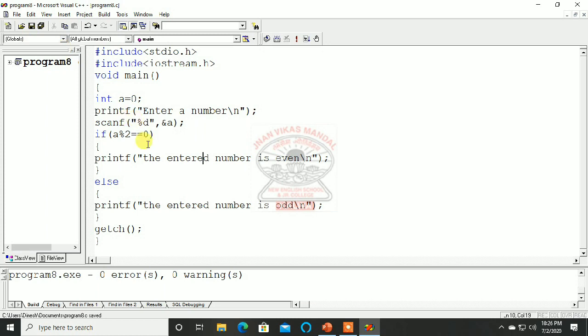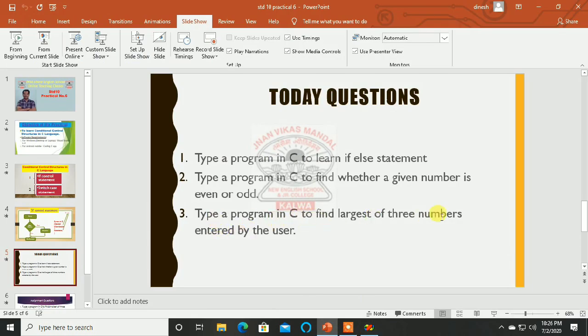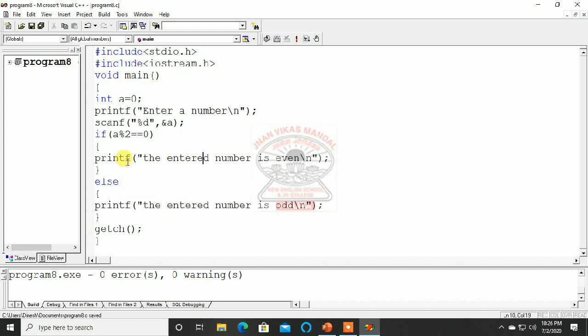Now we will move on to our third practical. If you remember, I will show you the question. Write a program in C to find the largest of the 3 numbers entered by the user. Remember, the user will give the 3 numbers. So now the program will become complex. Here we take a lot of variables.